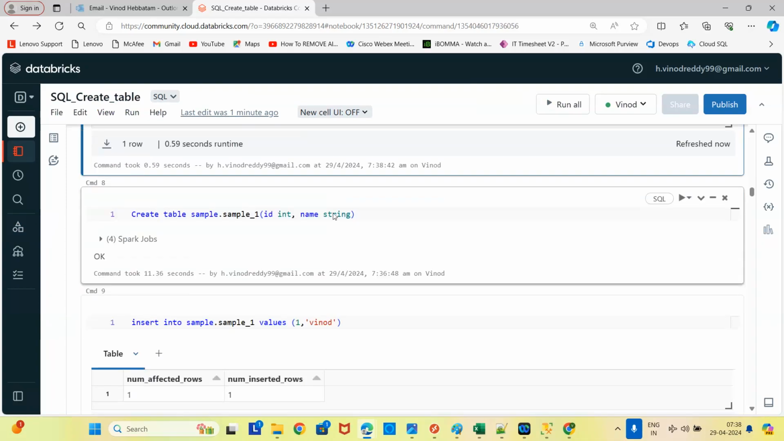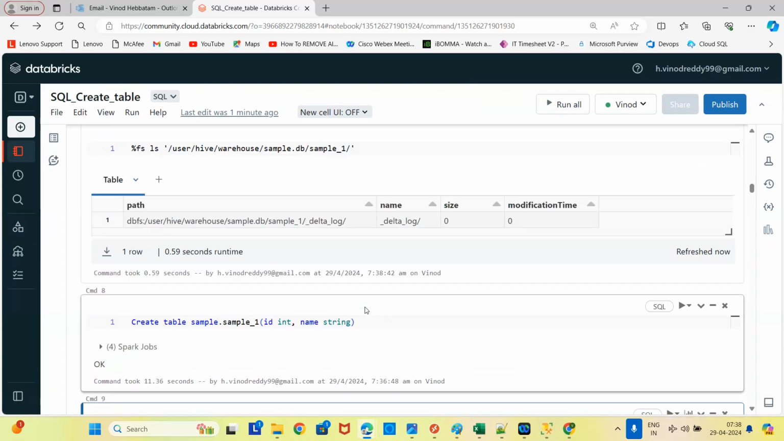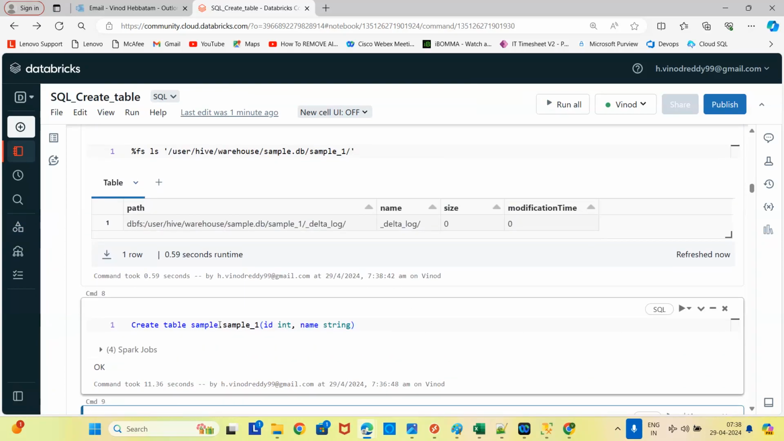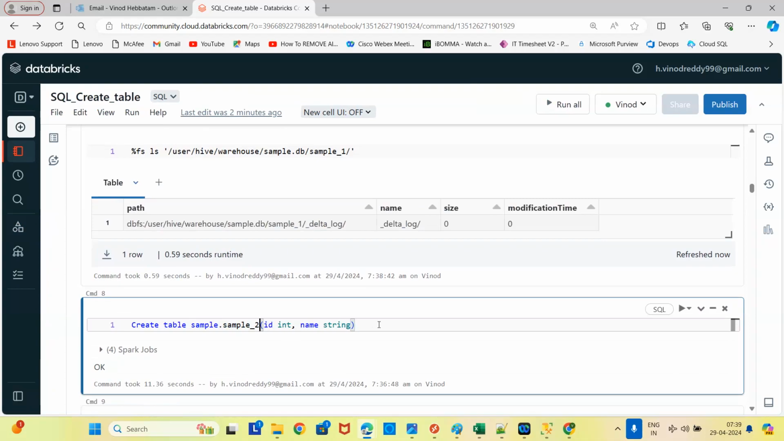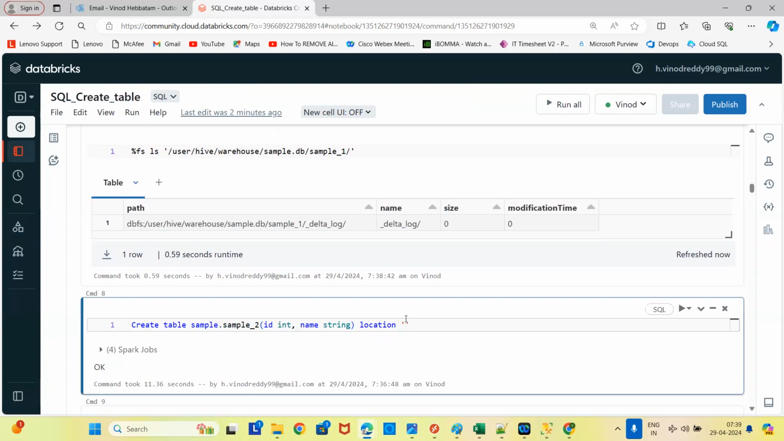Now, if I insert the data, then it will go to the same location. I told you I can create a table. Let's say I want to create sample two. I can create a table with the location. If I mention the location, then I can alter this. I don't need to go to this particular location. I want to go to some other location, same as the database we have seen.